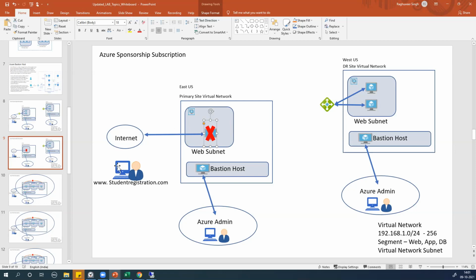Now, as the owner of this website, I want my website to be highly available. So in order to make it highly available, I will add another VM to the stack. I will add another server to the stack, which will host the website. Now, when I add another VM which is also hosting the website, how will I load balance the traffic? Because when the user types studentregistration.com, the other VM has a different public IP, so we need to load balance the traffic.